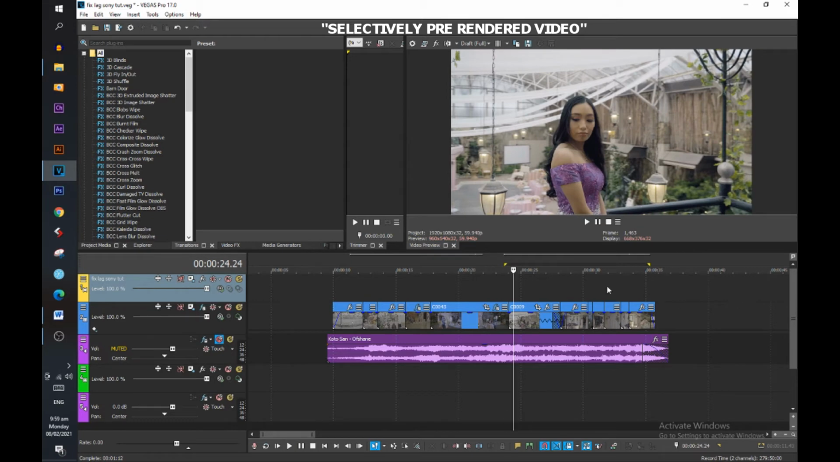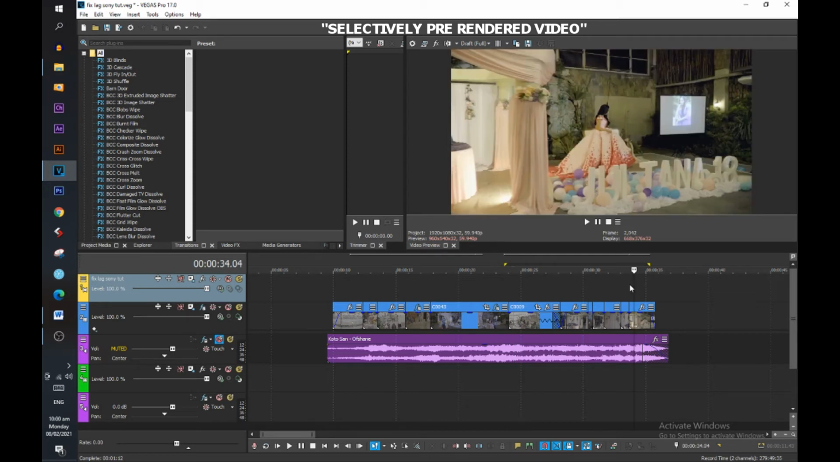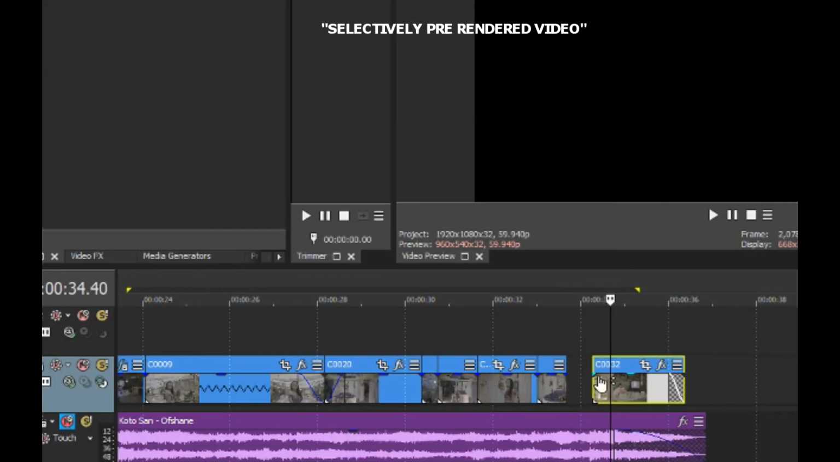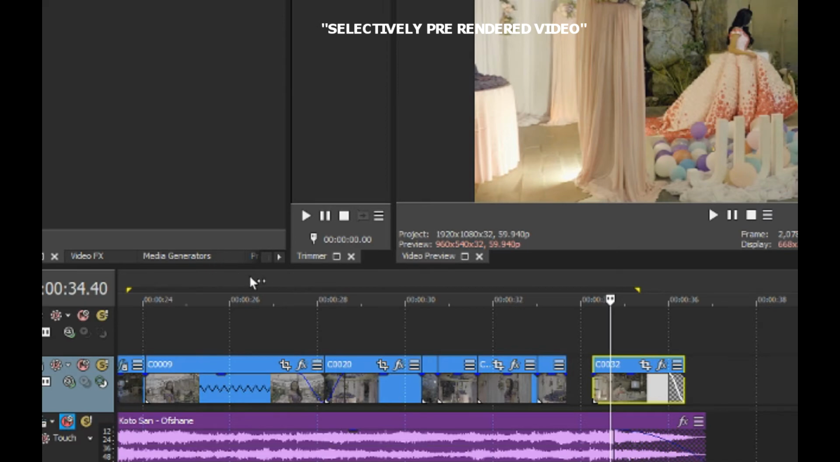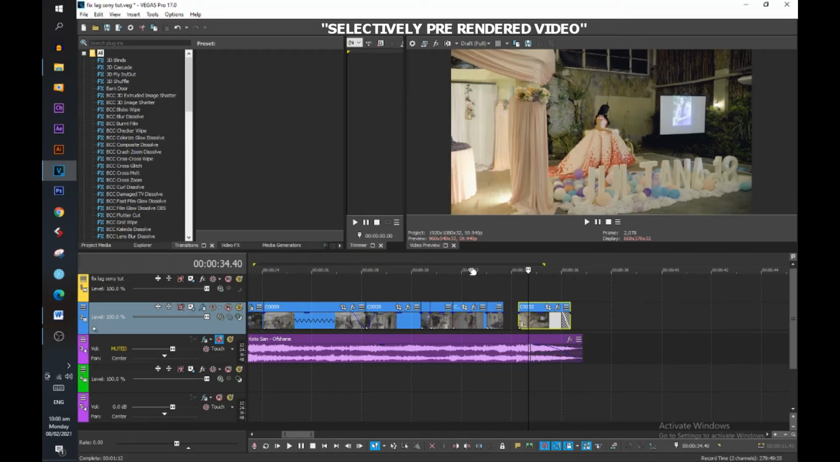There's just one thing here. If you try to edit part of a clip, a transition or color correct a video within this area, the reference to that file will be gone. So just take note of that.